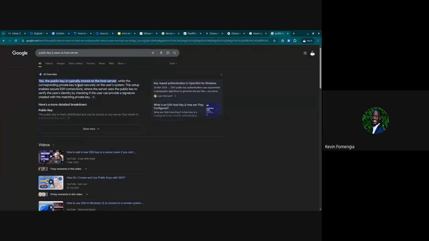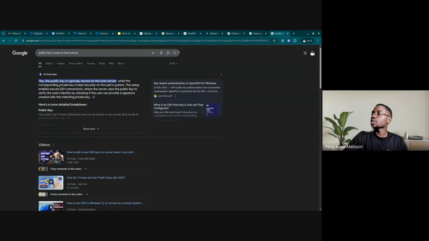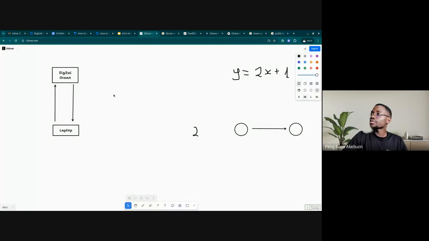Right, the corresponding private key is secured on the user system. Okay, yeah, just wanted a clarification. So I'll give a quick overview. Bright, what we are trying to do is set up a GPU server on DigitalOcean so that we can use it to run the training of a model. And why are we doing this?